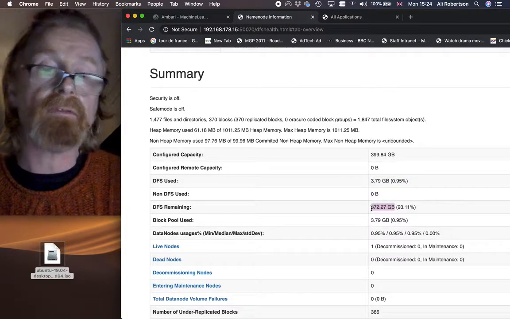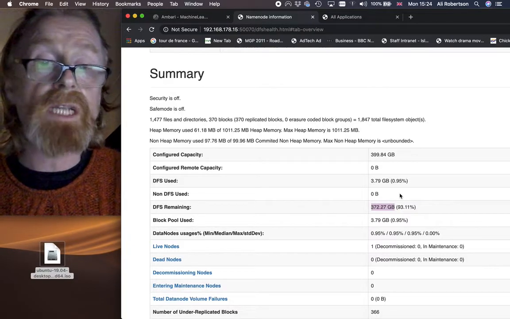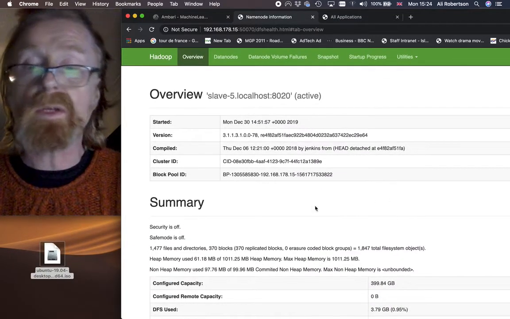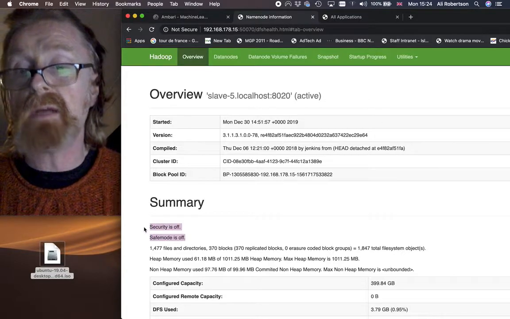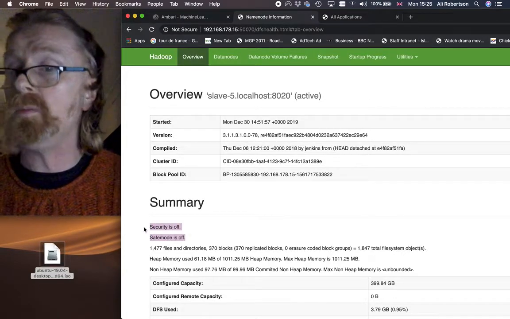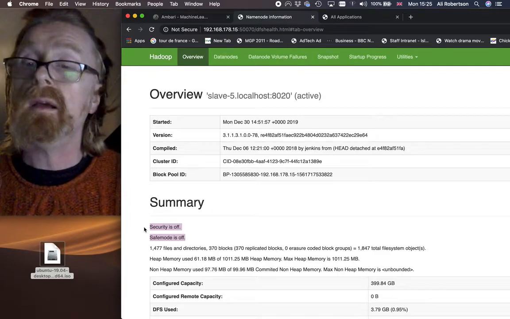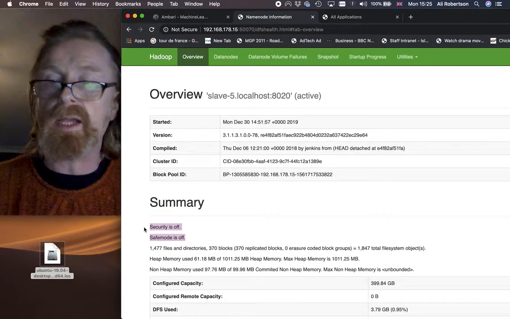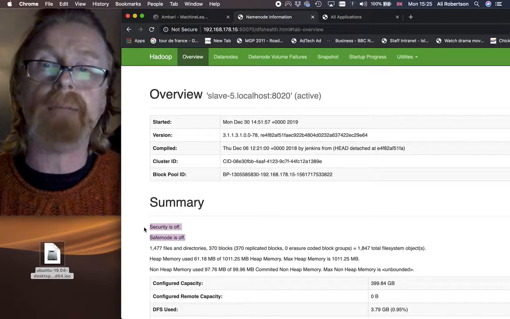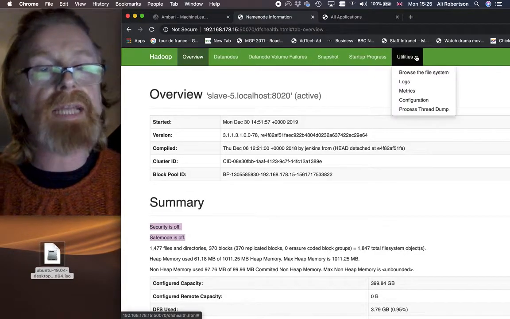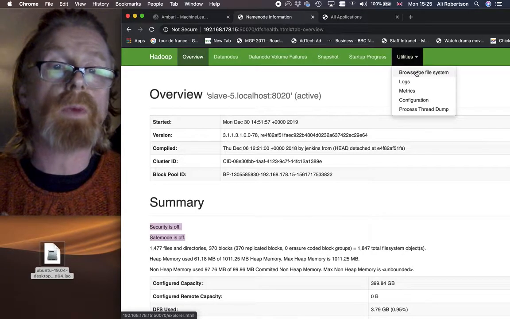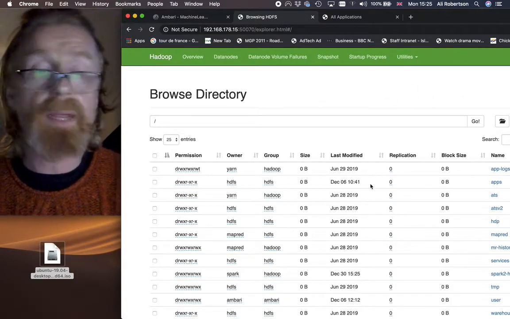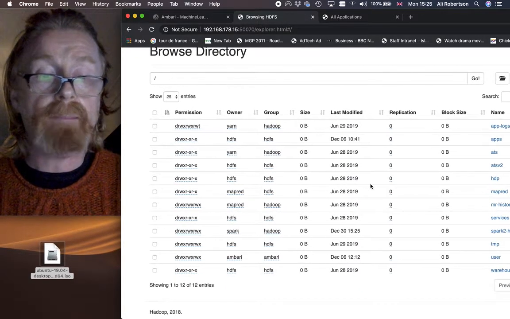In this case, I've got 372 on this partition remaining to be used. It also tells me there are no problems. Security is off, safe mode is off. Everything's running the way it should be. Customers, users, other programs hooking into it should be able to access and drop in information and pull it out if they have the permissions set. I can actually look at the data lake as an administrator as well. So I'm going to browse the file system here, and this is what it in part looks like.